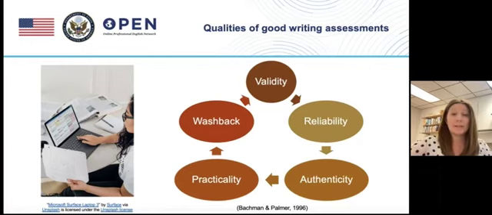Authenticity: how much does the assessment match real-life tasks? Practicality: is the assessment practical enough for the teacher with available resources, such as time and money? And washback: is the feedback that the student gets from the assessment clear and helpful for learning?